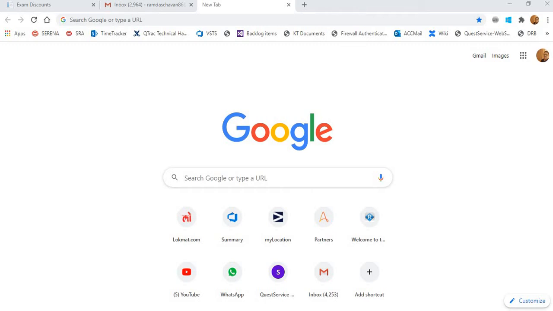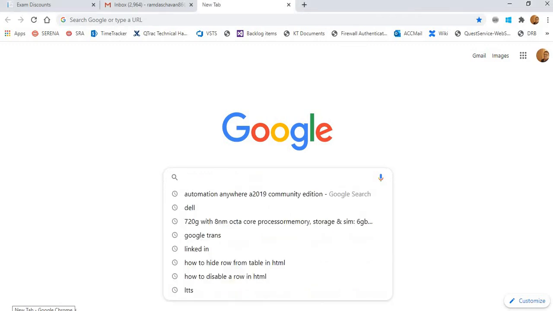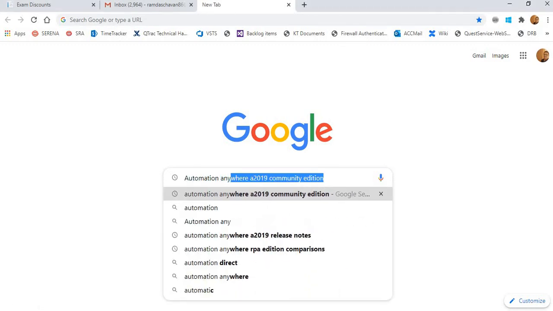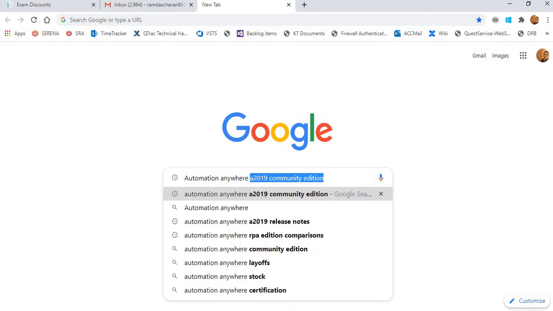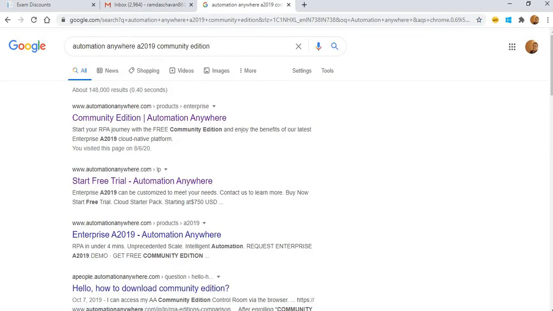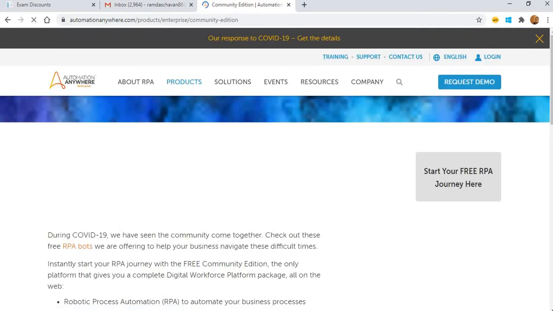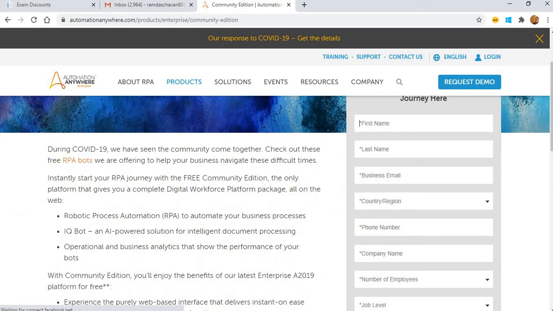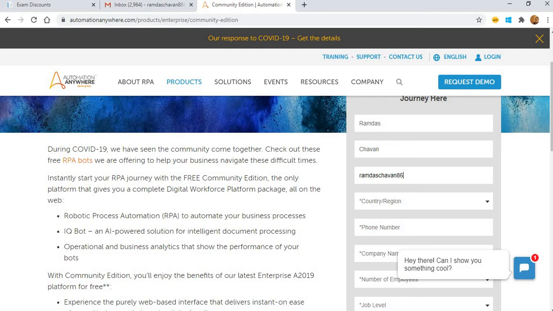To start with this community edition, you need to search on Google for Automation Anywhere A2019 Community Edition. You need to click on this first link, Community Edition Automation Anywhere. So I'm going to this page, and now here you have to fill in your details like your first name, then your last name, then your business email. So I am entering my email address here.